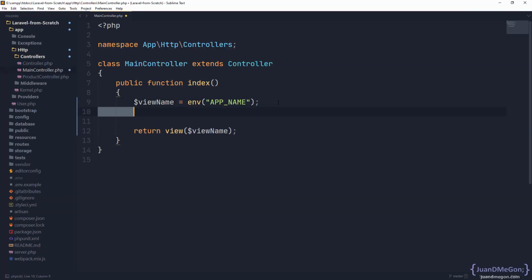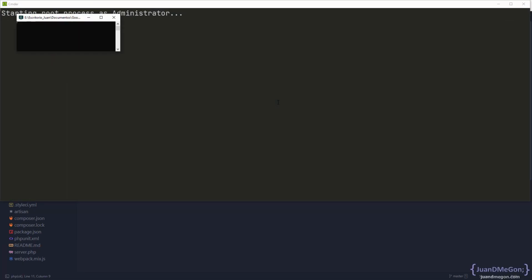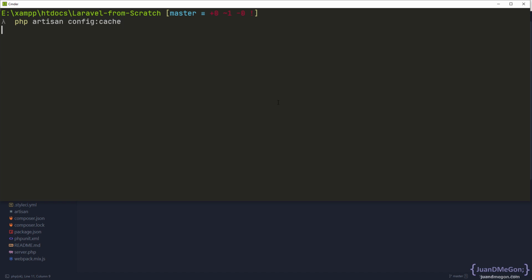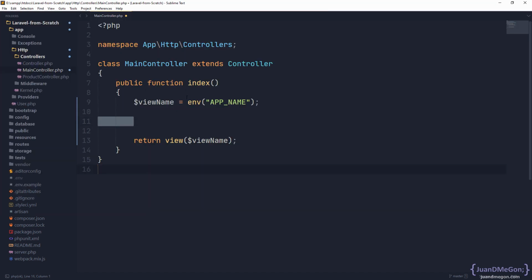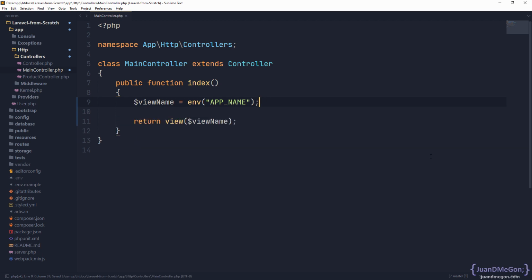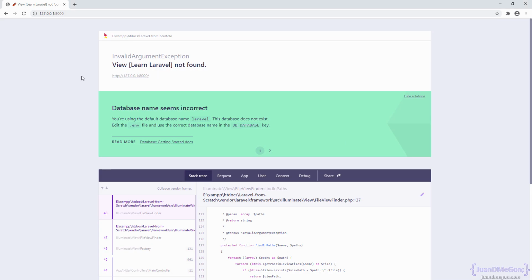But let's imagine that we are going to, for now, create or start the cache of the configuration. So we use php artisan config cache, and there you have. So remember, this is going to return null now. So if we go back and refresh, we are getting exactly the same result.